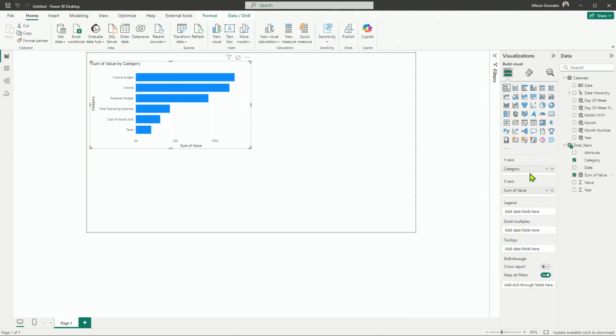So you can see we have the category field in our y-axis and the sum of the value in our x-axis. And now I have a really easily built out visual that shows me, hey, here is the category and here's how much money is tied to each one of those categories.